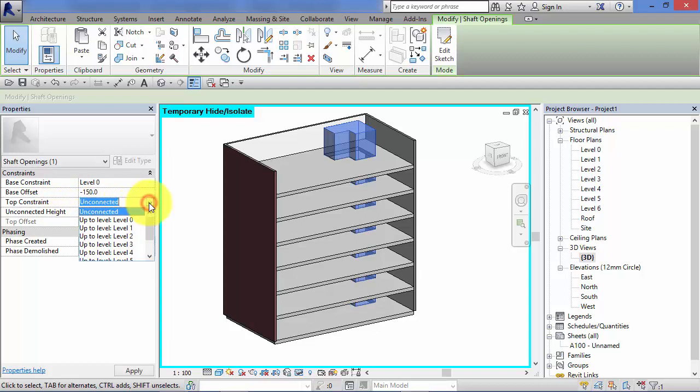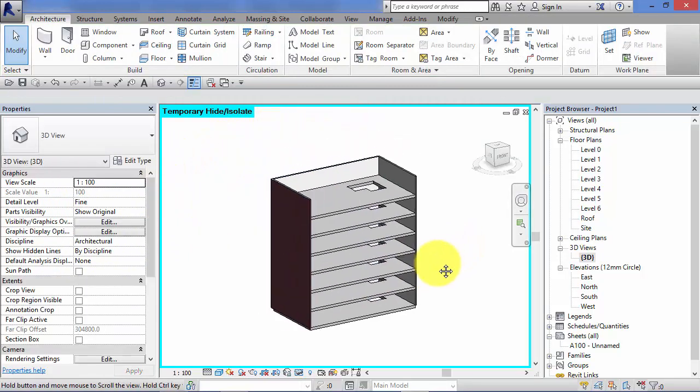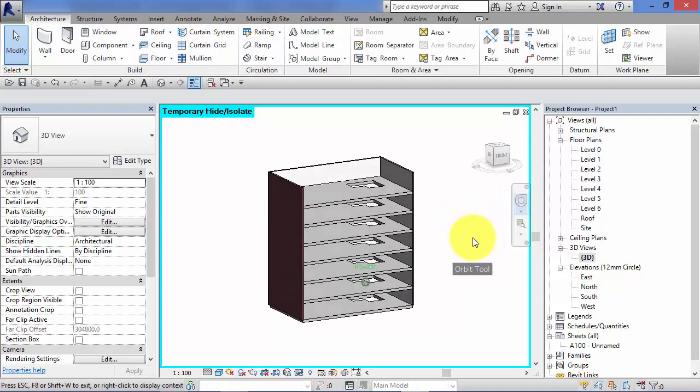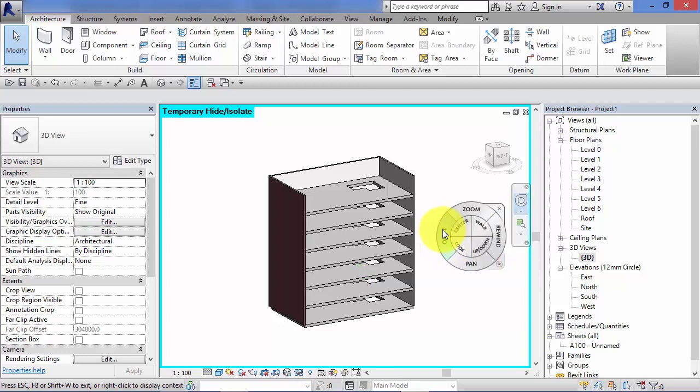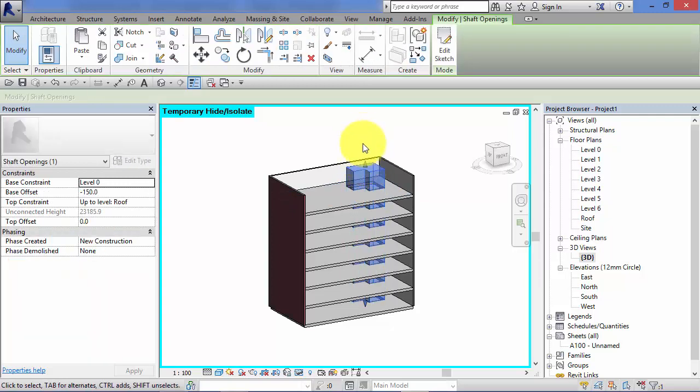Let's actually control the height of this shaft opening, and I want to send it up to a level I've called roof. And now it's adjusted accordingly. So I would suggest in live projects, you're probably going to want to control the height of that shaft opening by levels. So you're going to set up some key datums to make sure that that shaft opening always adjusts to the correct height, rather than you having to manually go in, select it, and drag it up or down.